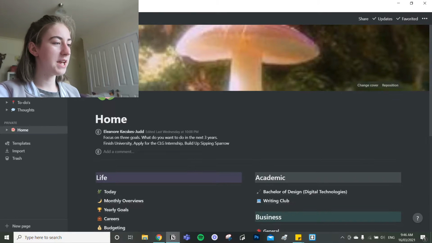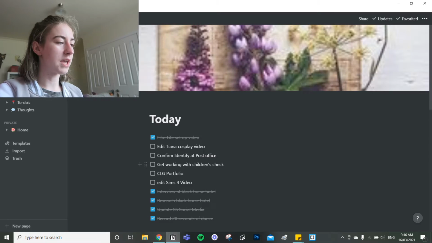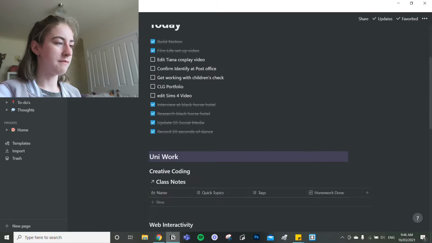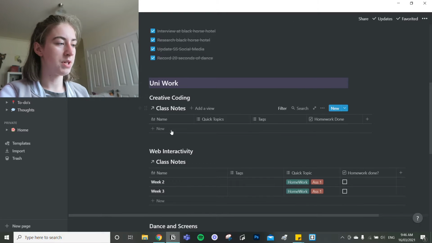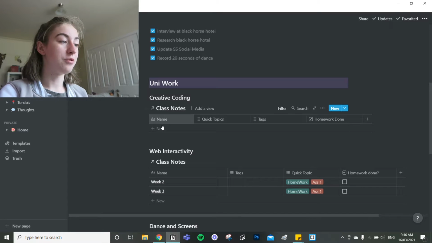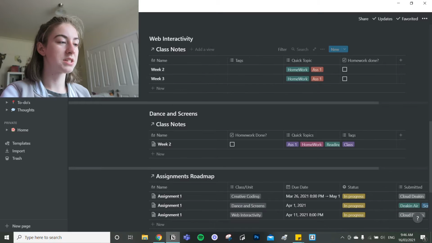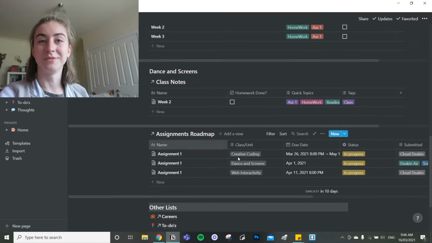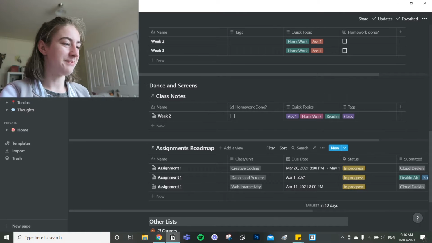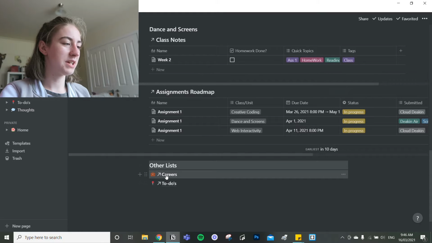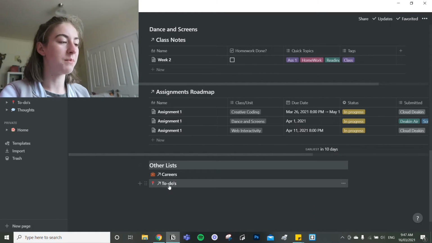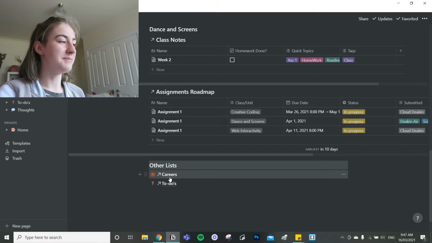And then we have the todays, and the todays are just the ones I want to get done. And I also have down here linked databases for all my uni work, so all of my classes and stuff. And this is all very in depth, and I will get to that in a bit. But here I also have links to my business to do and my careers to do. So that is all in there.